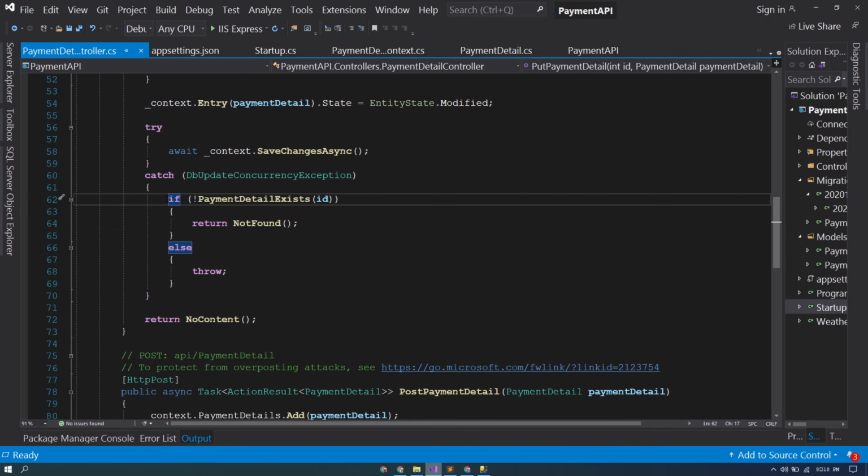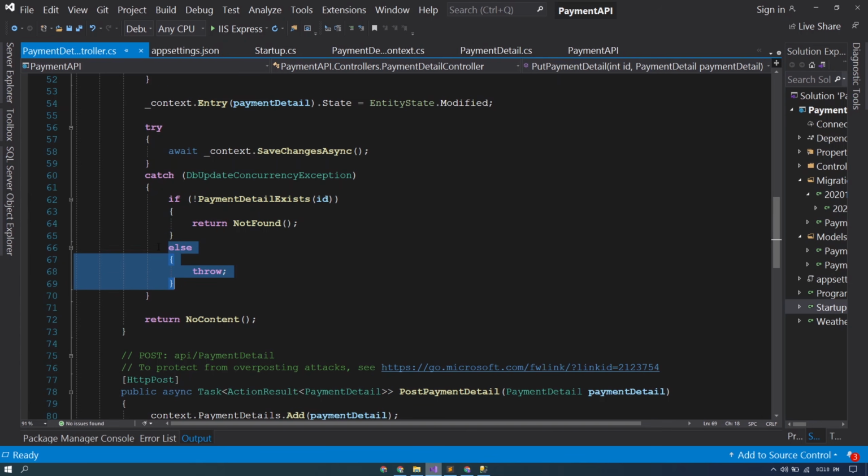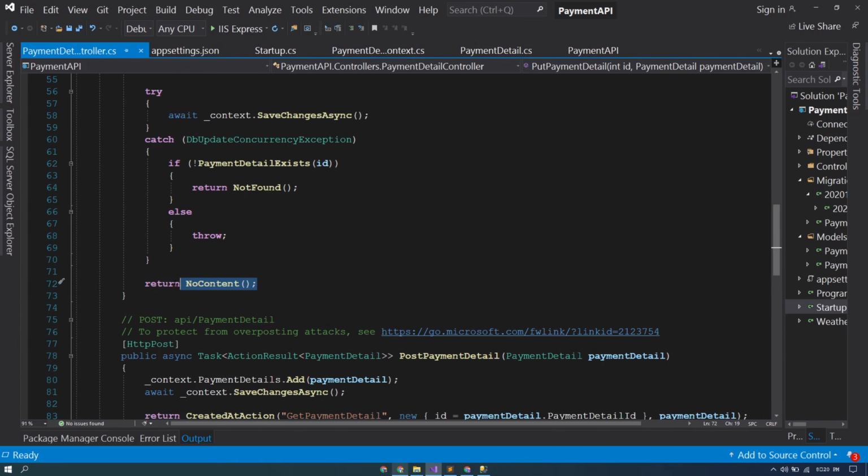If you end up inside this if-else block here, the record or data that you are going to work with is already deleted by someone else. So it will return this error, NotFound. Else, it will throw this exception. If you really want to know this concurrency exception in detail, please check out that article. If we try to explain that here, this video will be even longer. We can discuss that in another video. Finally, if the update operation is successful, it will return this response, NoContent.